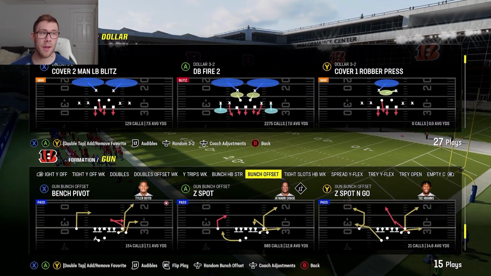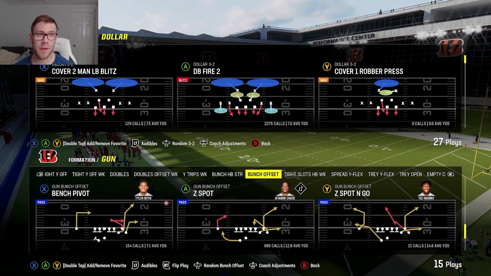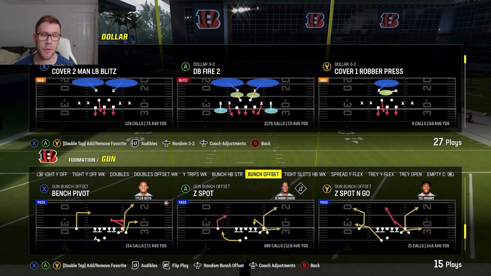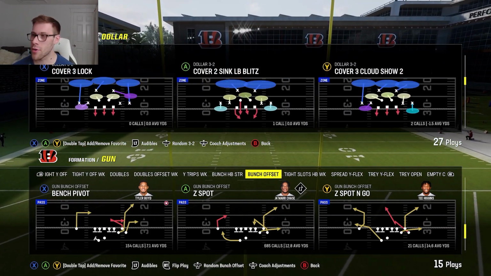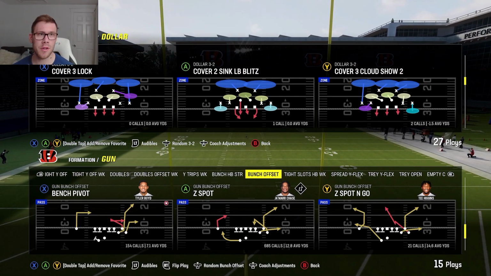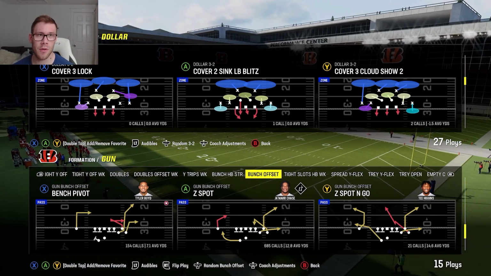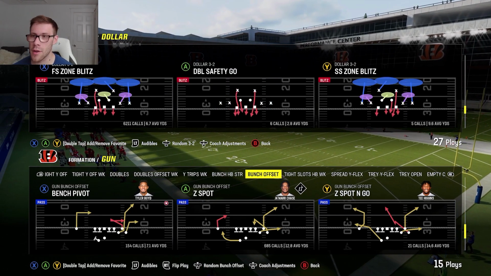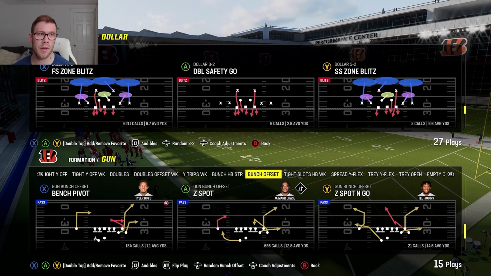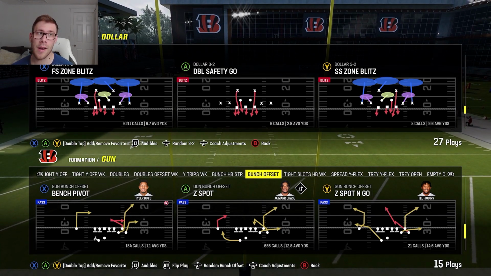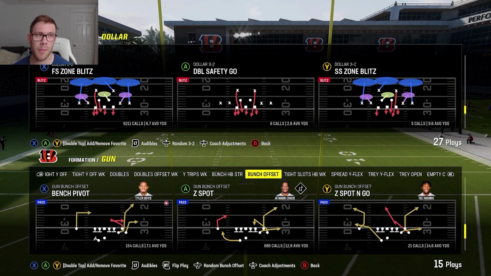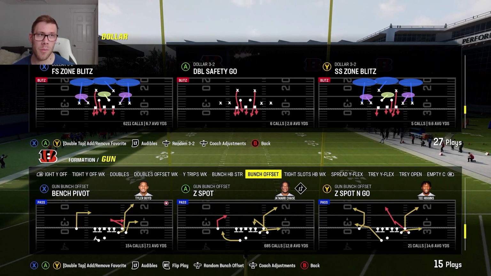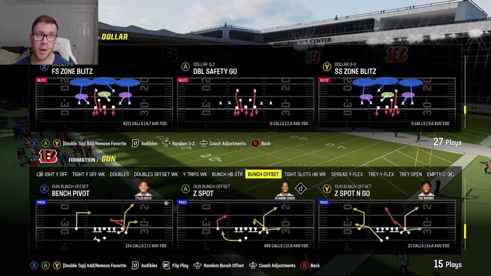Now, as far as play calling goes in dollar, you have a couple of different options you can call if you want to set up this blitz. So as far as a cover 2 shell goes, if you want cover 2 coverage, you can come out in the middle play here, cover 2 sync linebacker blitz. And if you want a cover 3 shell to start out in, you can come out in the play on the left, free safety zone blitz. Now I'm a little partial to cover 3 myself, so I'm going to come out in free safety zone blitz, but you're free to do as you want.